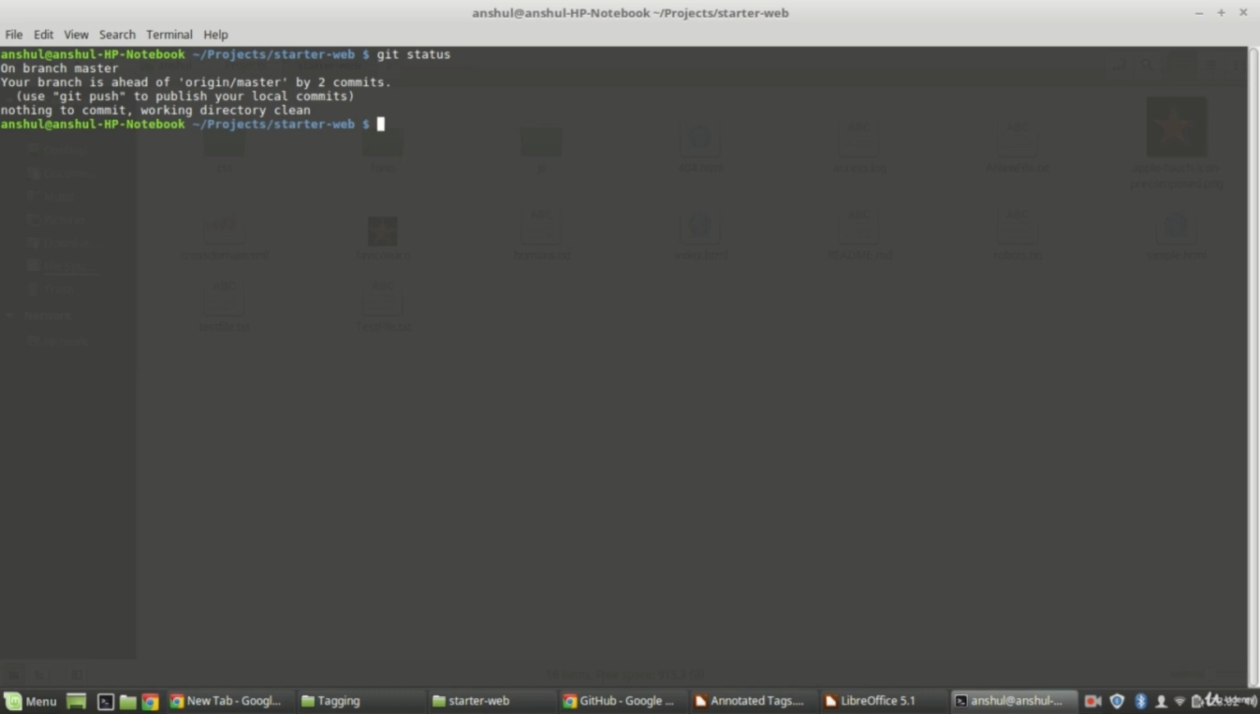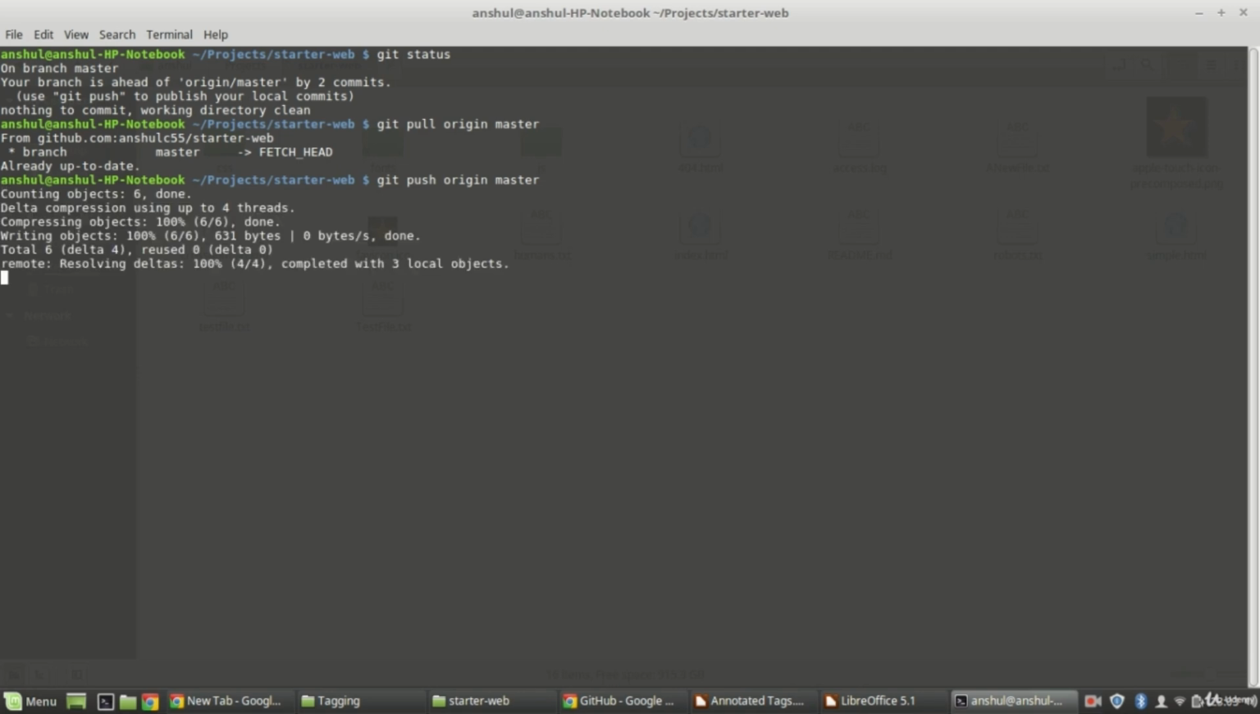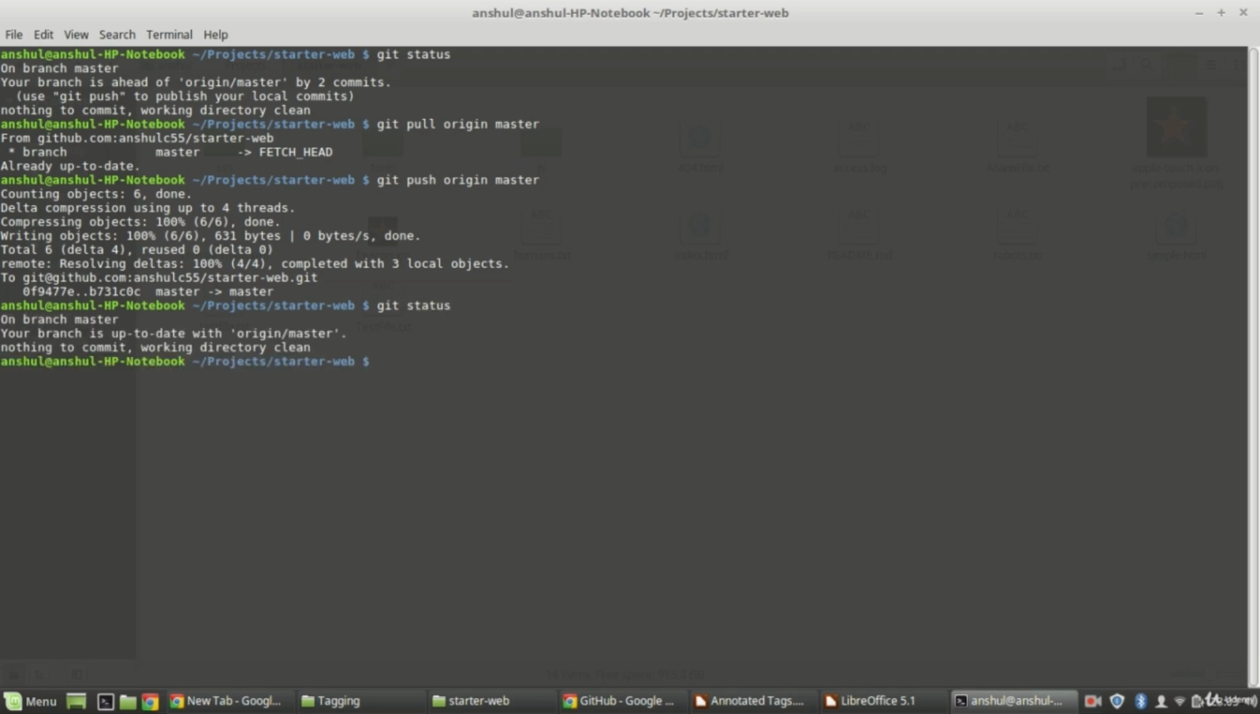So my current branch is 2 commits ahead. First, I will push my changes. So git pull origin master, right? Now git push origin master. So first I will check in my commits, right? Now I will run git status. See, the branch is up to date, right?